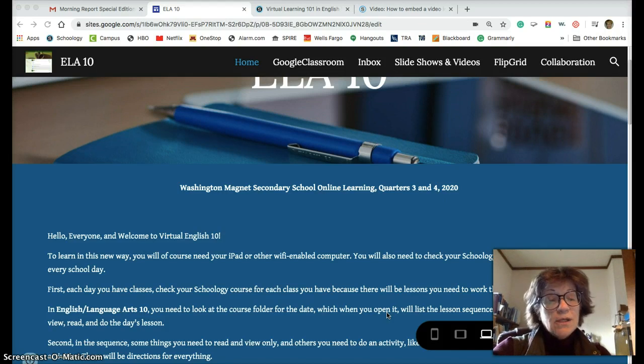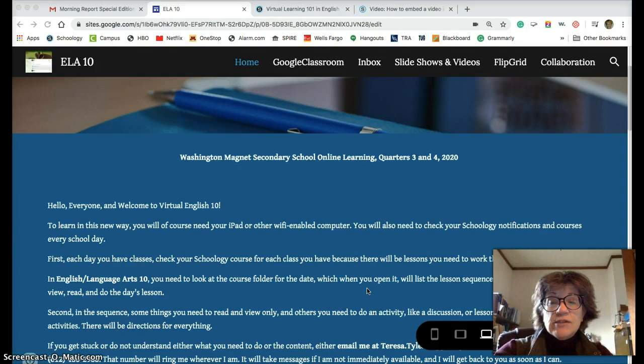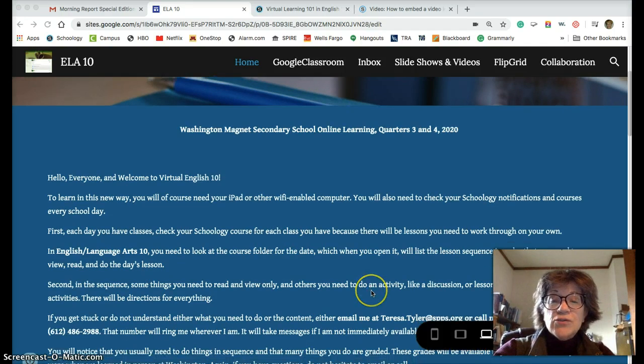In English Language Arts 10, you need to look at the course folder for the date, which when you open it, will list the lesson sequence in order that you need to view, read, and do the day's lesson. Second, in the sequence, some things you need to read and view only, and others you need to do an activity, like a discussion or lesson or quiz, or maybe multiple activities. There will be directions for everything.